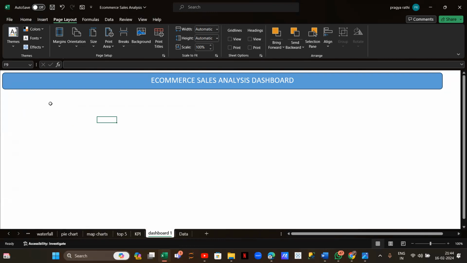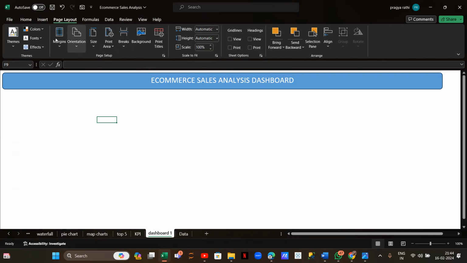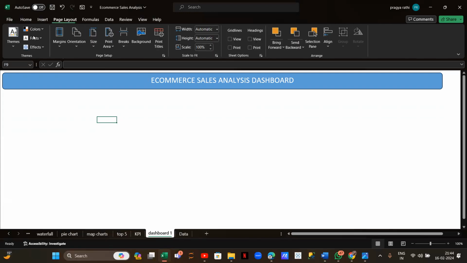I want to insert a picture, a background, in my dashboard. How can I do it? Just go to Insert. You have an option of inserting a background. Where is it? Let me see. I'm unable to find it. Where is the option of inserting a background? Give me a second here.